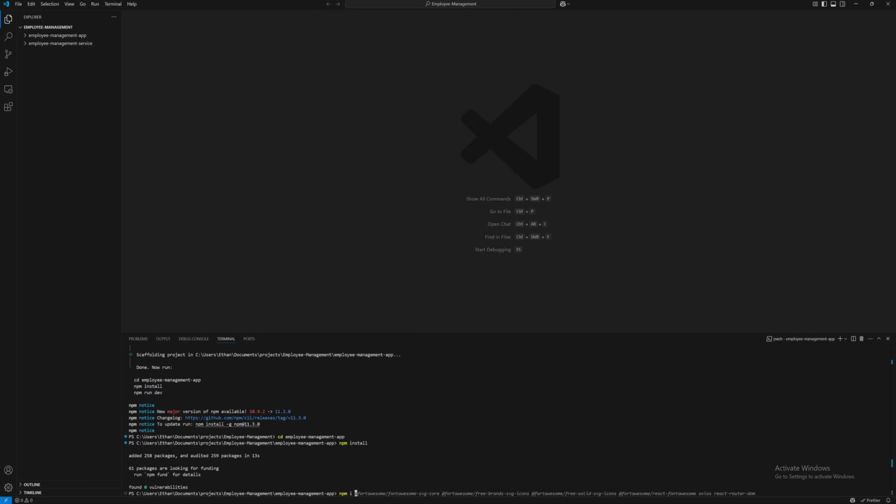The first one being @fortawesome/fontawesome-svg-core. We're going to pass in @fortawesome/free-brands-svg-icons. We're going to install @fortawesome/free-solid-svg-icons. We're going to install @fortawesome/react-fontawesome. We need Axios. And finally, we need React Router DOM. So that's going to be everything here.